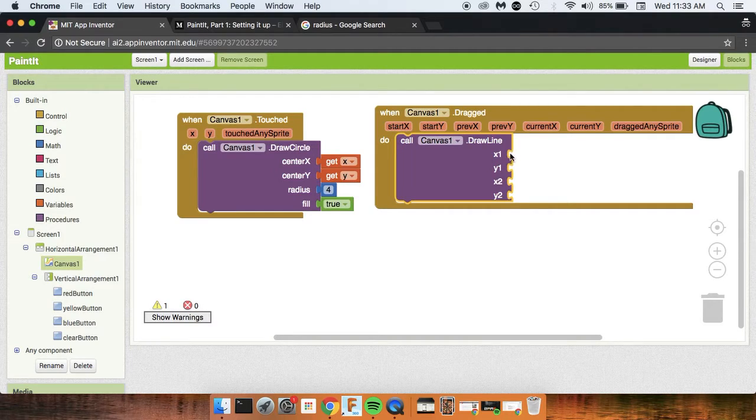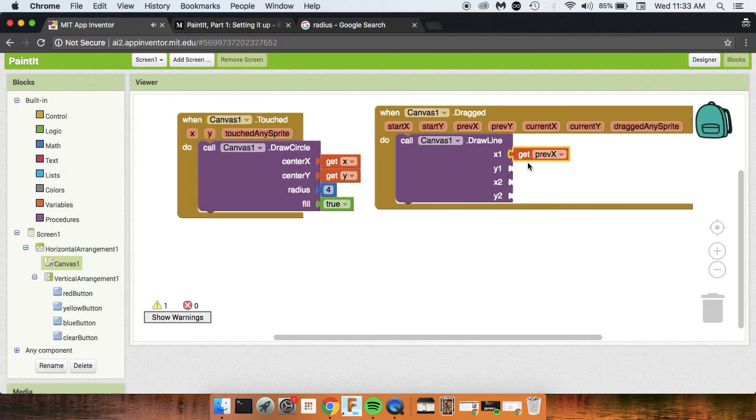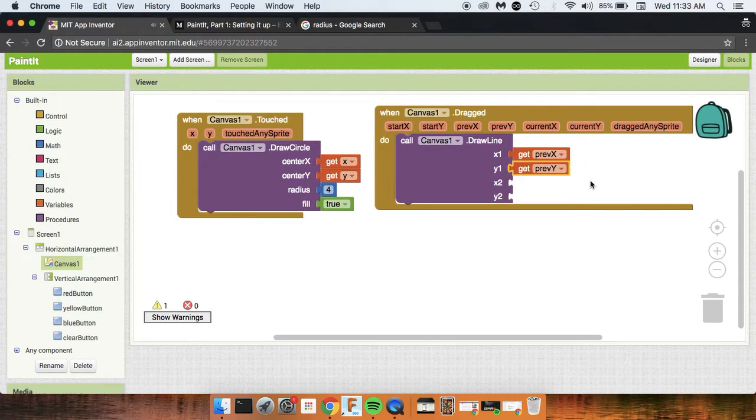First, we need to put two blocks in x1 and y1. And those blocks are going to be previous x and previous y. Hover your mouse over previous x, then grab the top block that says get prev x. Do the same thing for y. Check carefully. Do you have x1 get prev x and y1 get prev y? If you mix these up, strange things will happen.